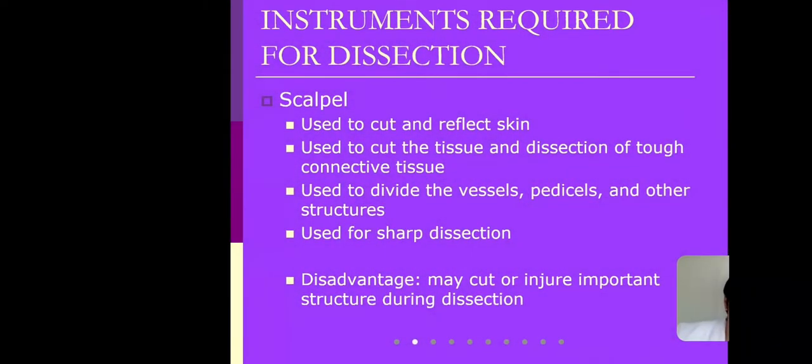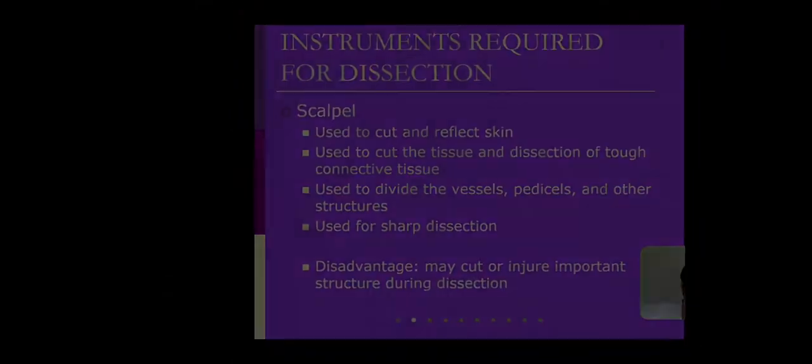Scalpel: used to cut and reflect skin, used to cut tissue and for dissection of tough connective tissue, used to divide vessels, pedicle, and other structures, used for sharp dissection. Disadvantages: may cut or injure important structures during dissection.